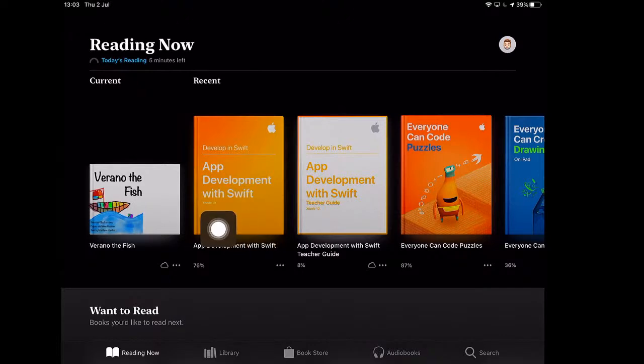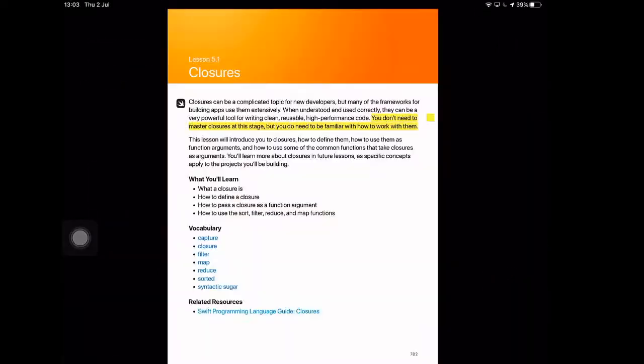It's called App Development with Swift. The Xcode 10 version is the most up-to-date version. If you tap on that, I just downloaded it from the bookstore. You can see here I'm already ready for closures because I'm super excited about it. I'm in the lesson 5.1, which is all about closures. And it explains how they work.